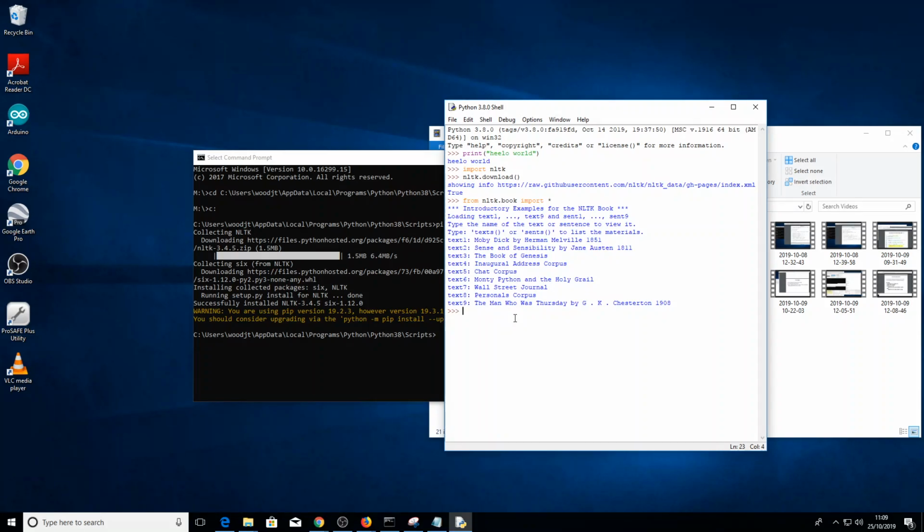We can use the tokens method to do this. If we wanted to look at the first 5 tokens in the Moby Dick corpus, text 1, as we can see, text 1 is Moby Dick by Herman Melville, 1851.